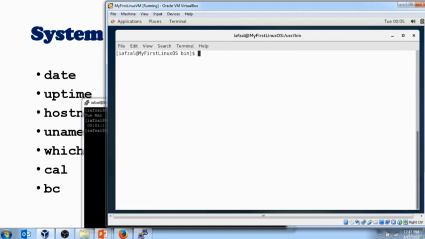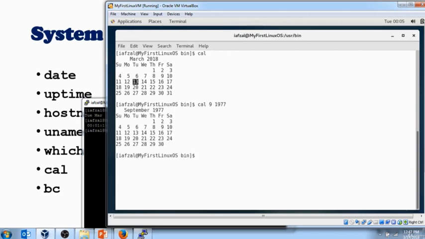Moving on, what if I wanted to know the calendar? If I just type cal, it will give me the calendar of this month and this year. What if I wanted to know the month when I was born? Let's say for training, I'll do cal September 18, 1977. So I'll type cal 9, September, which is the month, 1977, and I could look at it as September 18 was a Sunday.